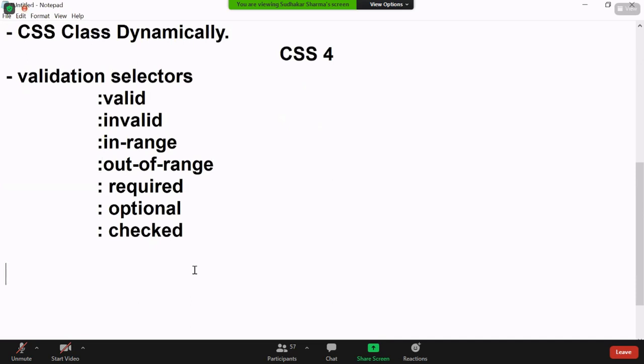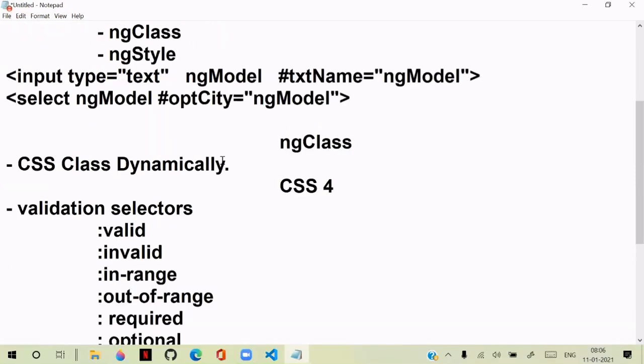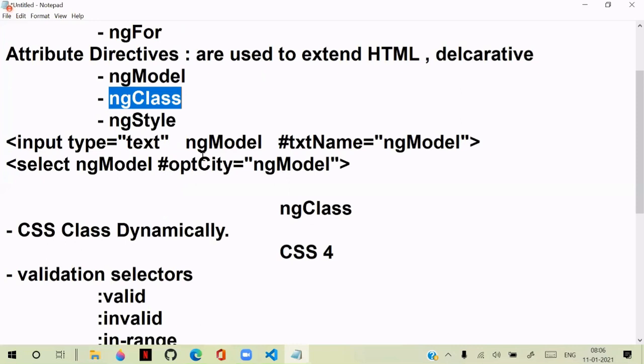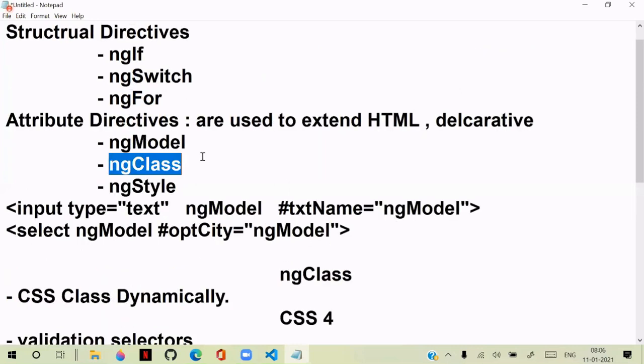But Angular provides ngClass, which allows you to dynamically apply and manage the classes for the elements. What are the various techniques for applying dynamic classes, and how do we manage validations by using ngClass? We will see one example, better in our next session.